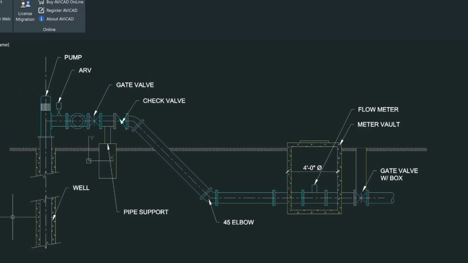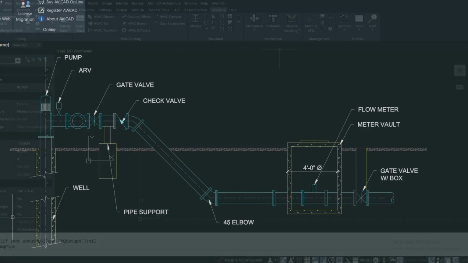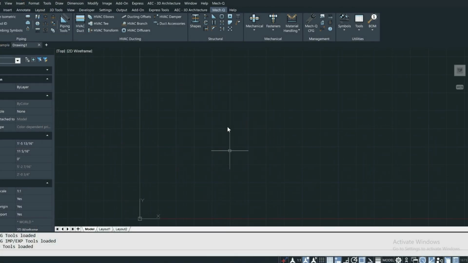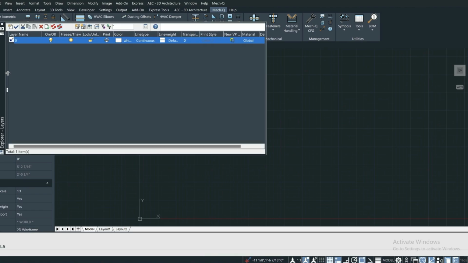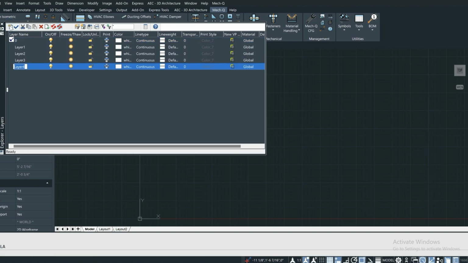So let's get started. I'm going to go ahead and open up a new drawing here. So first thing, I'm going to set up my layers. So LA for layers. And I'm going to add 4 layers in here. And each of these is going to have its own name. This is going to be the concrete layer. This is going to be the earth layer, we'll call it. This will be the text layer. Let's create a layer for the well.